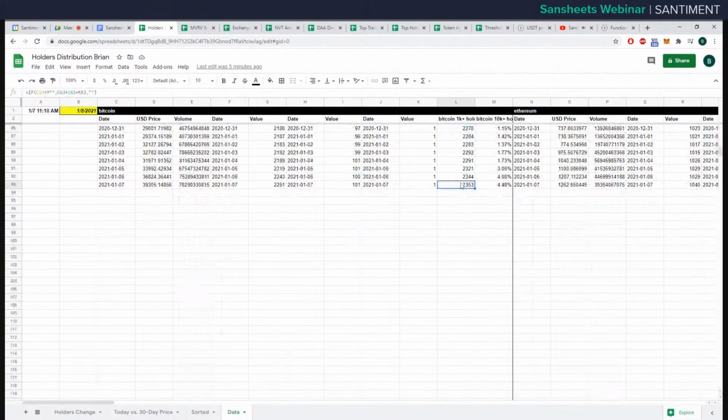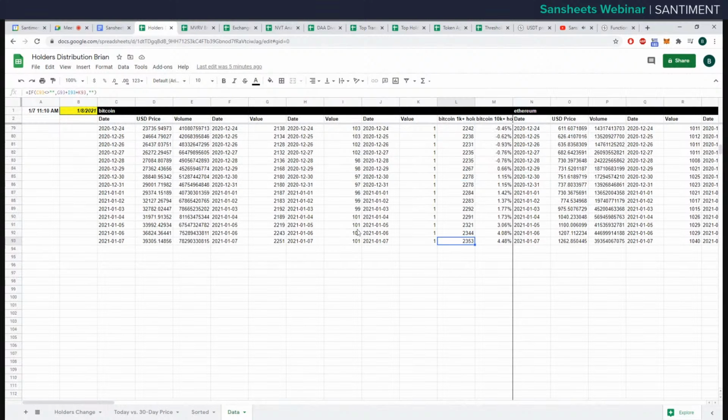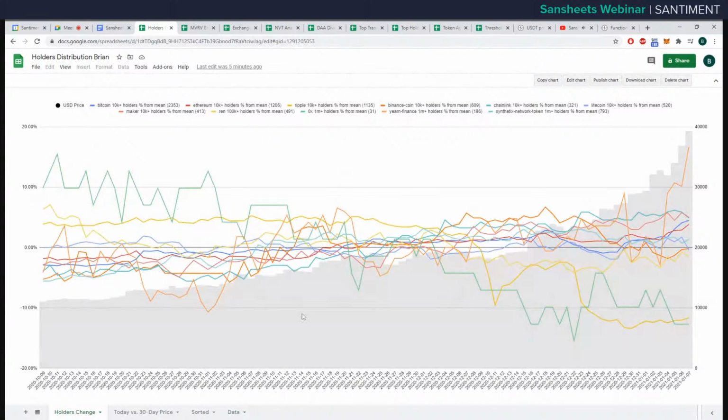Now we're at 2353. That's a pretty big rise. So obviously there's something to be said about this, and I think that it's going to really be price predictive. As you can sort of see here, the black bars in the background is Bitcoin's price, and you can see that as the price has risen, Bitcoin is substantially over its mean over the last 90 days.